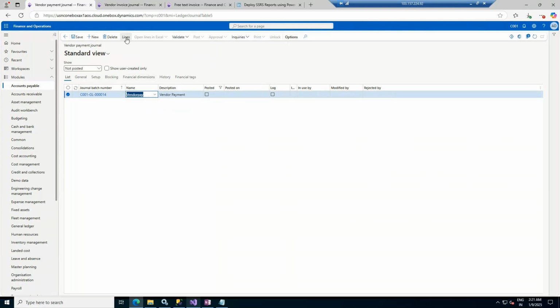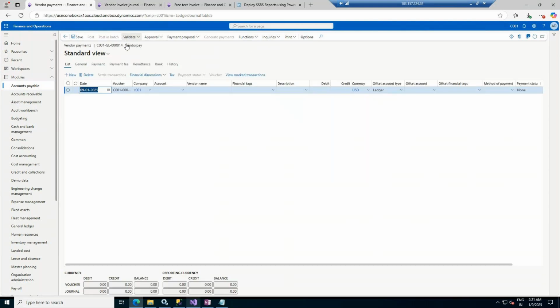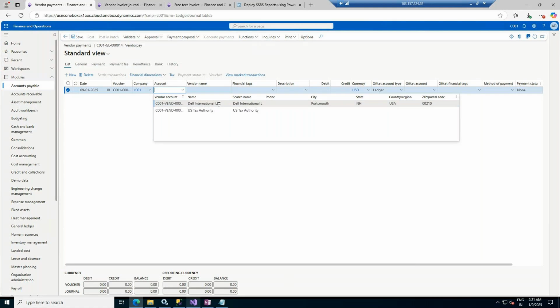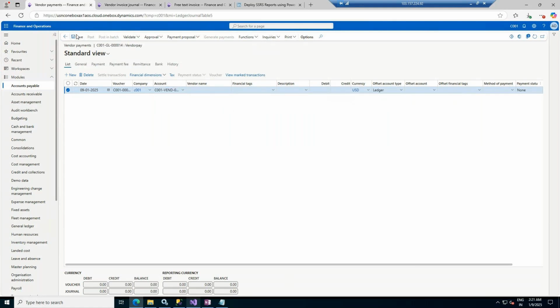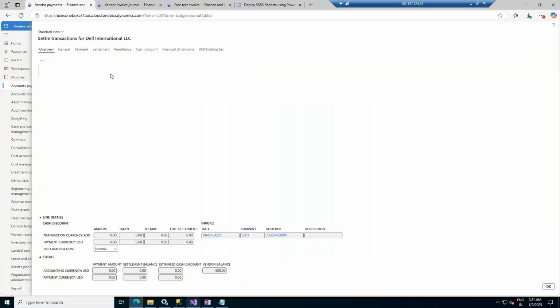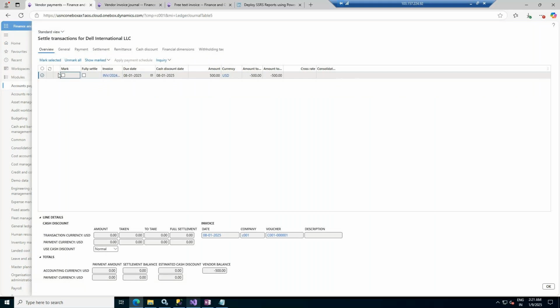Let's go to the lines, and then again the same process of payment will happen. Click on the accounts option, select the vendor, click on the save button, click on the settle transactions. Click on the mark button, 500 entry, click on the OK button.